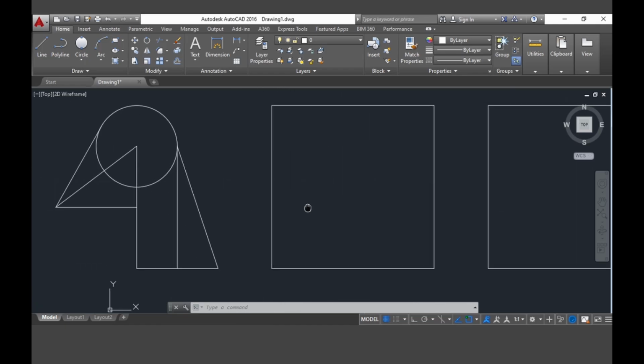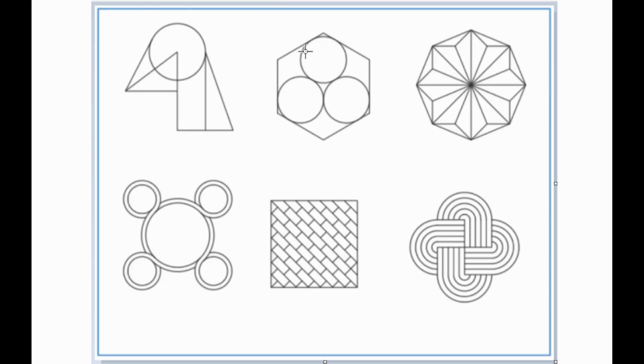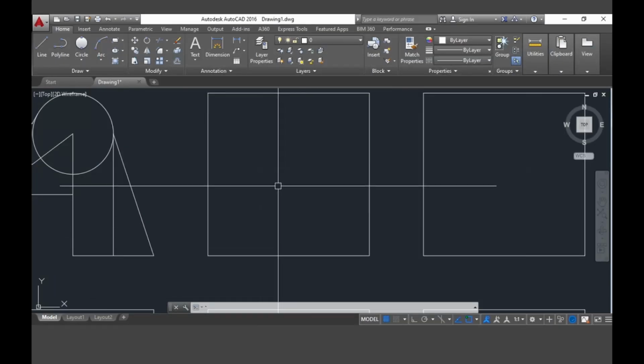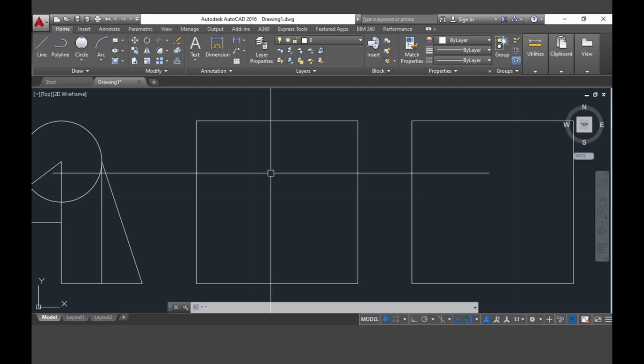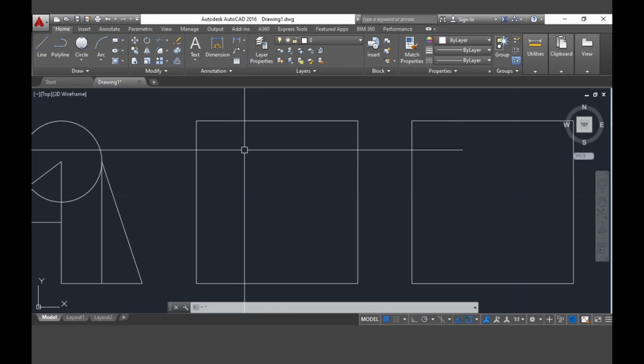Moving on, we will go to our second figure, and our second figure is a hexagon since it has 6 sides that has 3 circles inside it. And to do that, obviously we will first need to create a polygon which has 6 sides, or the hexagon.